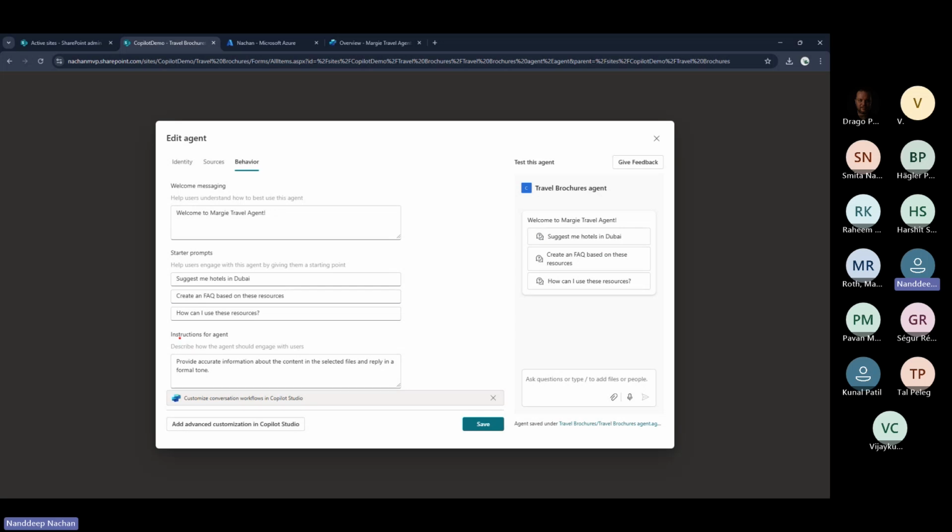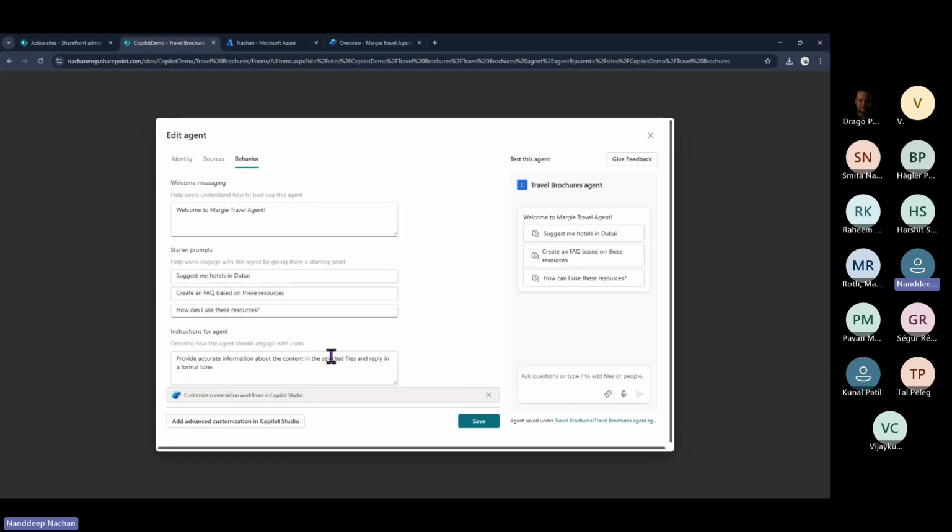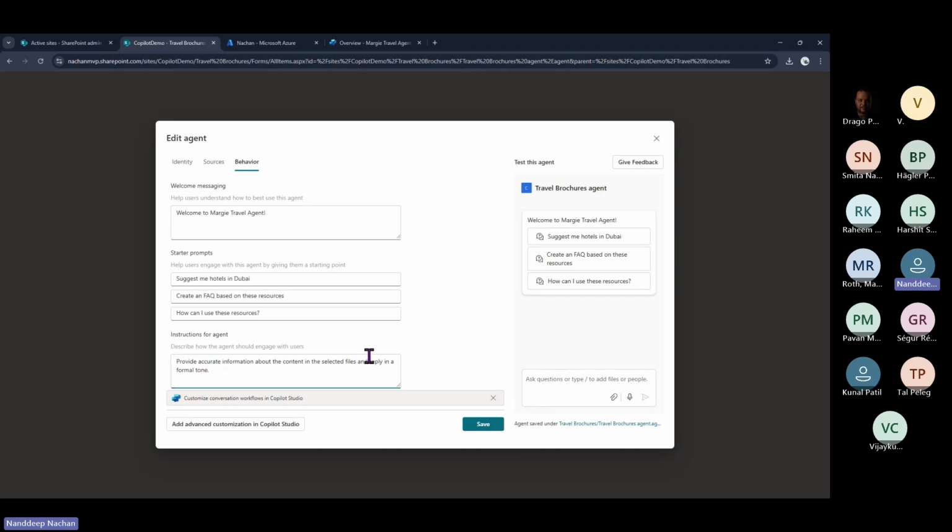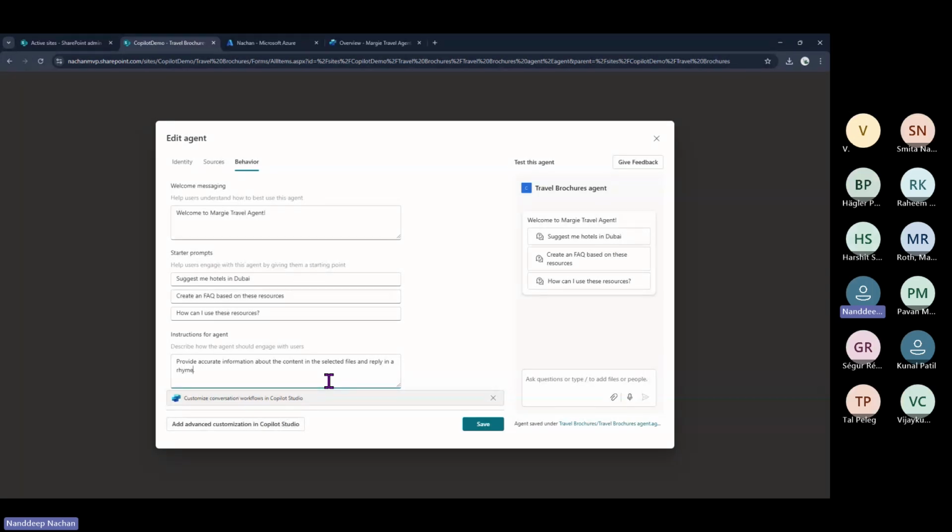The other good thing here is that we have the instructions for the agent, which define the entire behavior of your agent. Here you can see the default instruction: provide accurate information about content in the selected file and reply in a formal tone. Instead of that, let us make it fancy and just make it reply in a rhyme, and that's it. We will just save this.